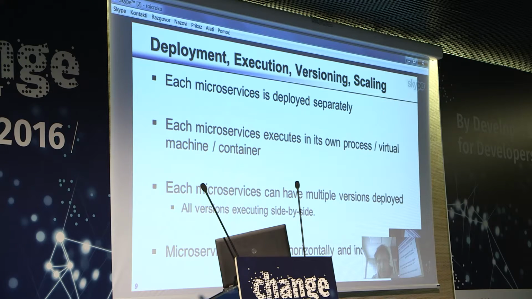And as already mentioned, but let me emphasize once more, doing it this way, having microservices stateless, it allows us to scale them horizontally and also independently.